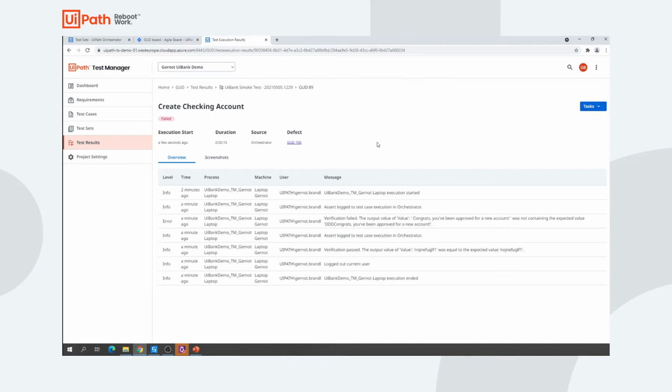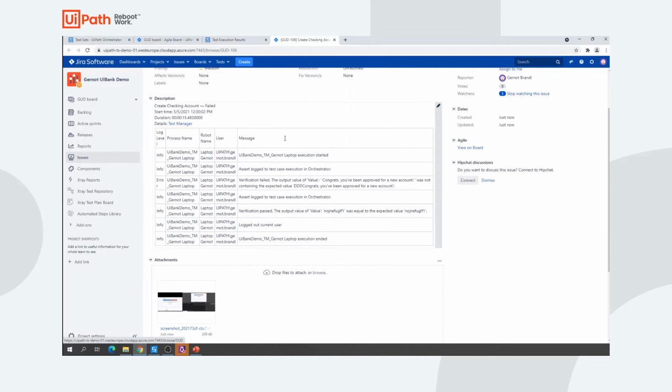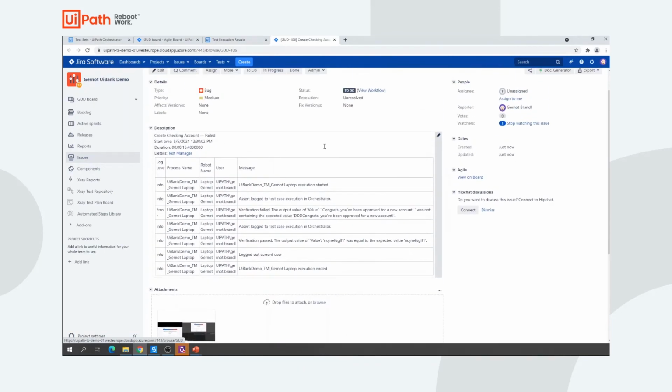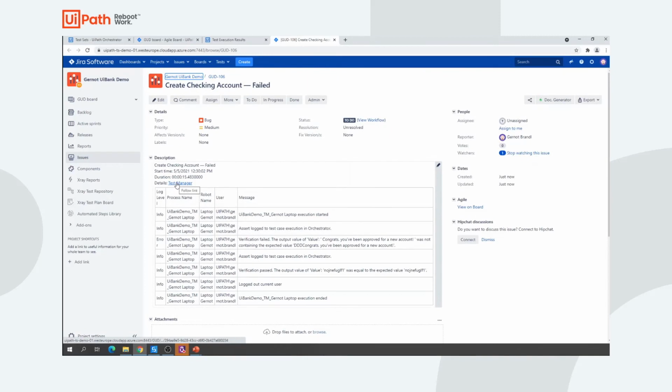So once this has finished, you can see a link here, GUD106. This is the ID in Jira and it is a link. I can just click on it and it opens the defect that has been associated in Jira. This is very convenient because it holds all the information from the test result in Test Manager. It also has the screenshot attached.